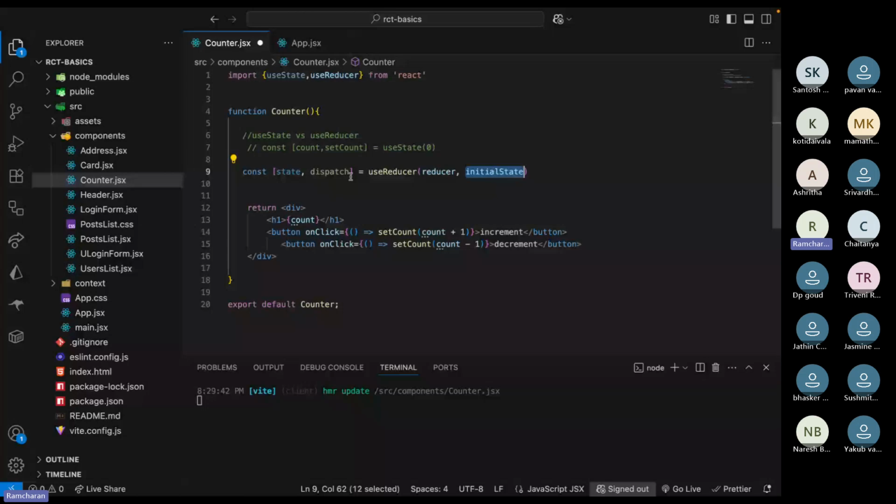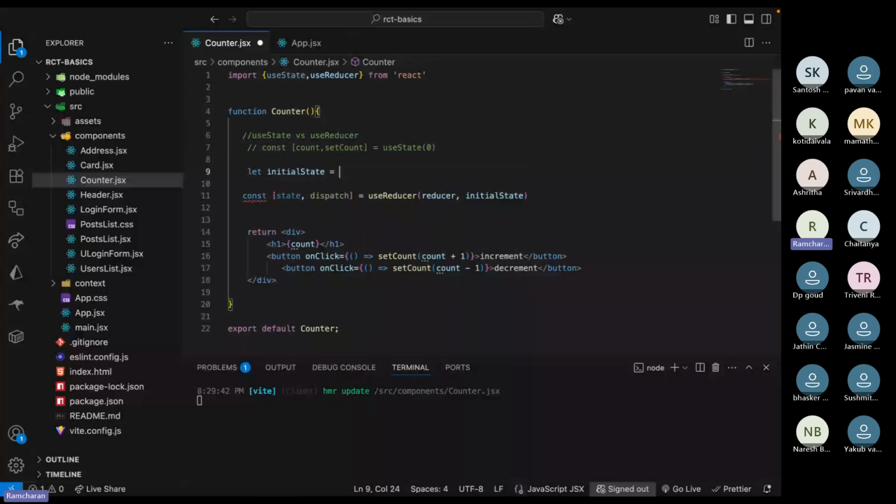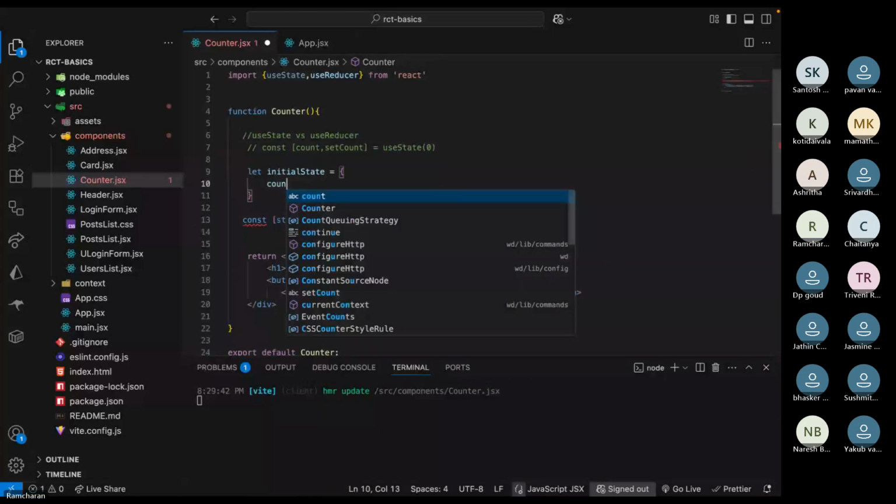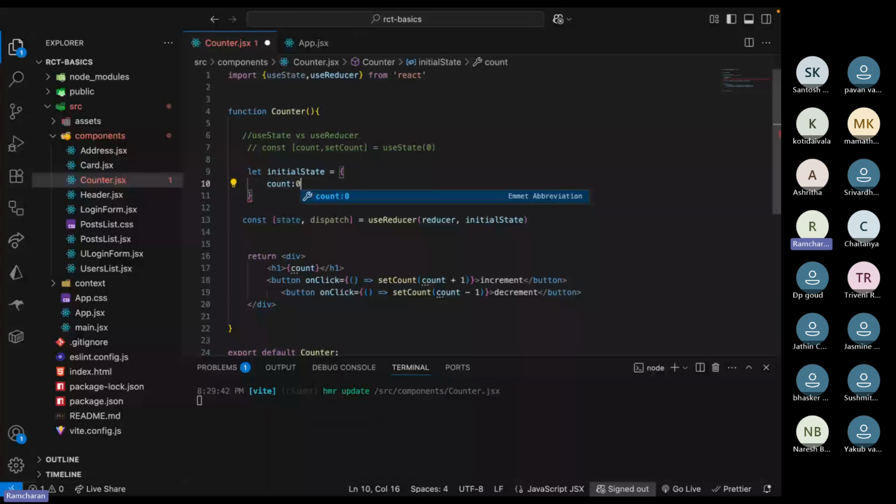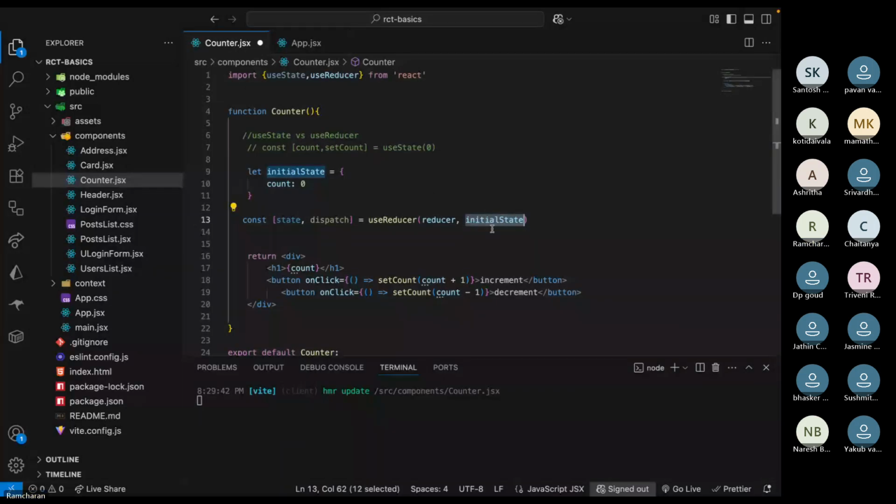No, right? But let us create that initial state. Let initialState be equal to an object, count: 0, something like this. Same as how you are passing 0 here, in a similar fashion you pass the initial state. This initial state is an object with count of 0. So now you have the initial state. And how can I get this reducer function? So you write a reducer function.